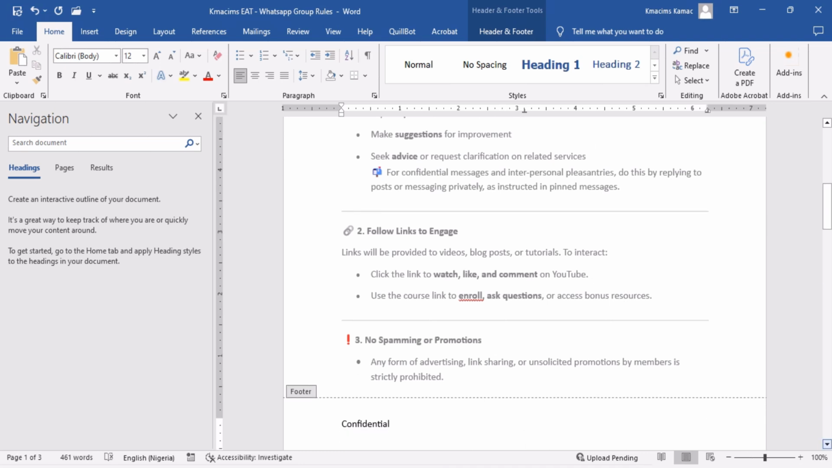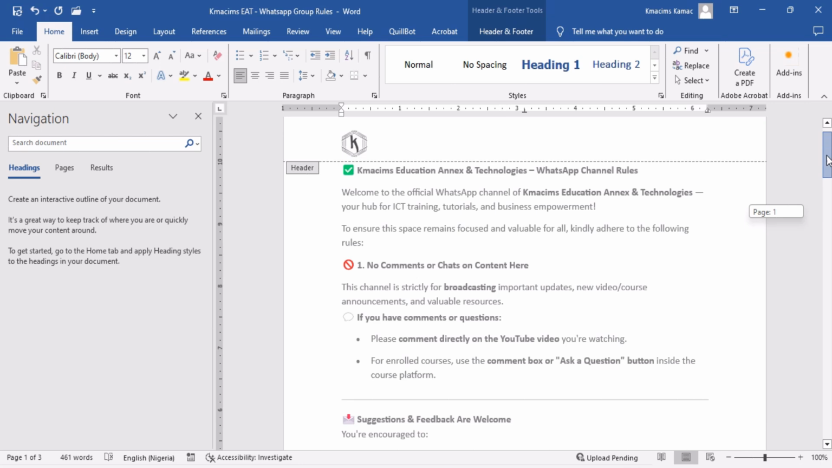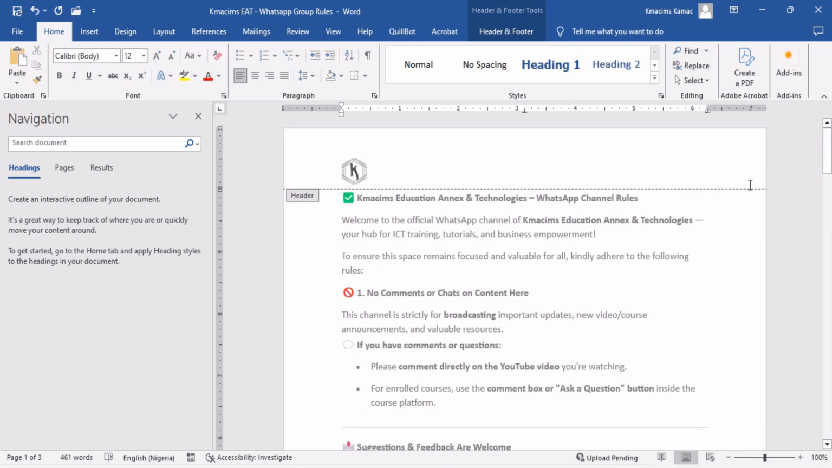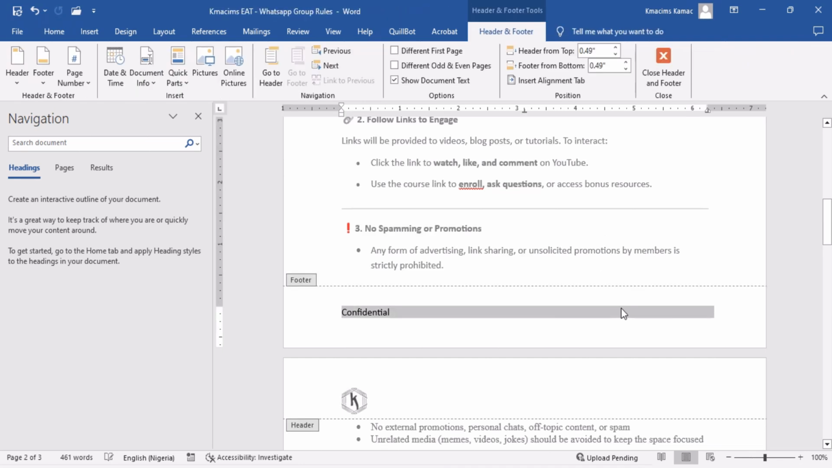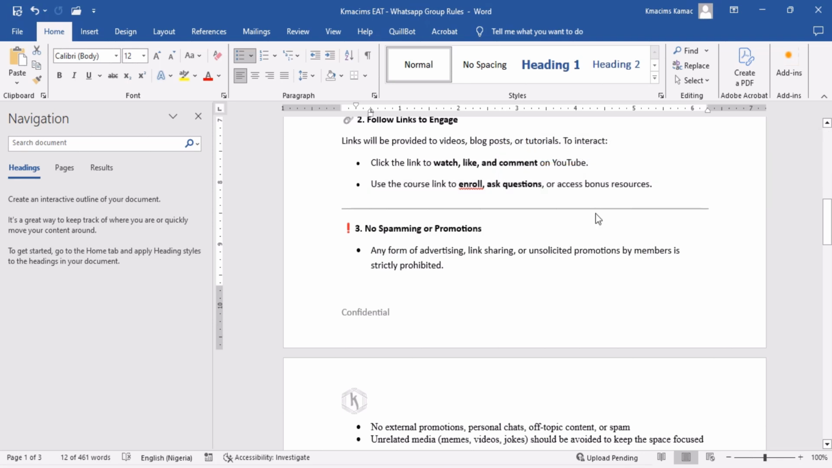Exiting header or footer mode. When you're done with your editing and want to exit the header or footer mode, do any of the following. On the Header and Footer tab on the ribbon, click the Close Header and Footer button. Alternatively, simply double-click anywhere in the main document body. You will automatically exit the header or footer mode.